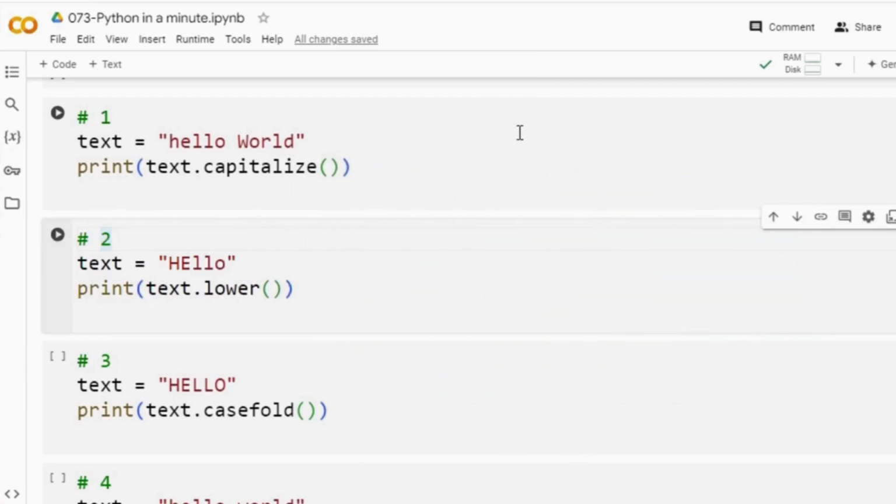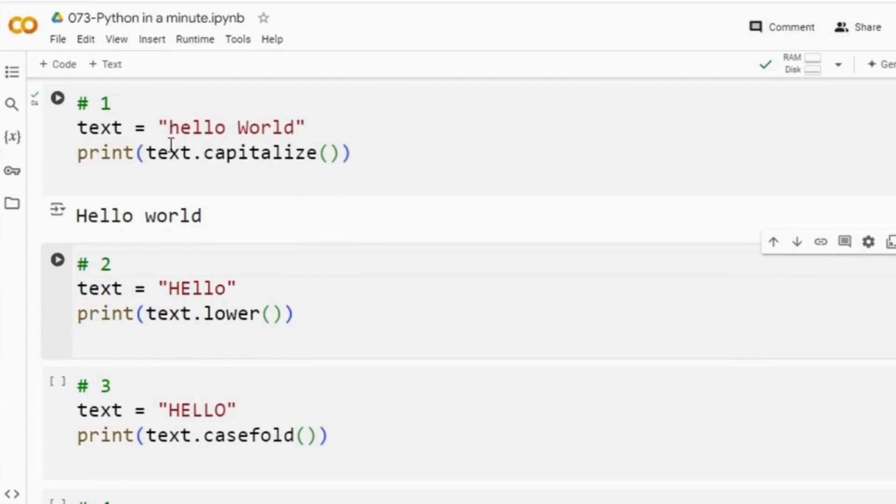This method returns a copy of a string with its first character capitalized and the rest lowercase. So it does not capitalize all letters of the string. Let me run the first example. Here we have hello with capital H and the rest of the string with lowercase.